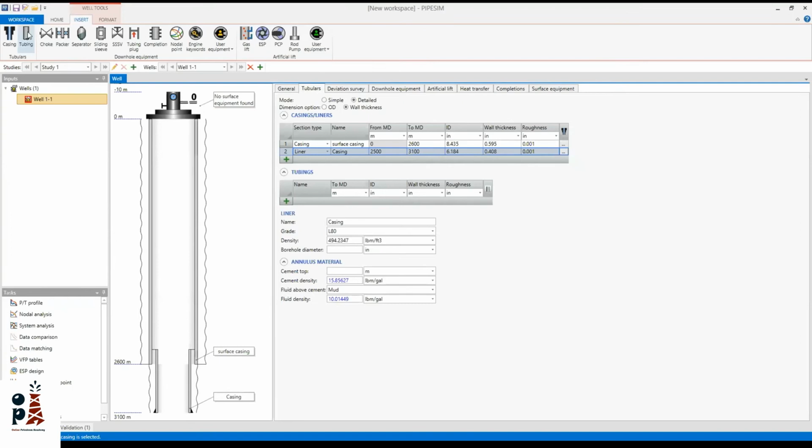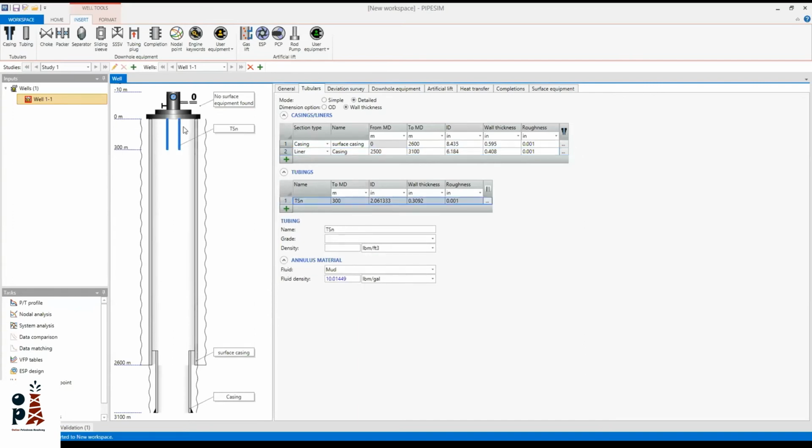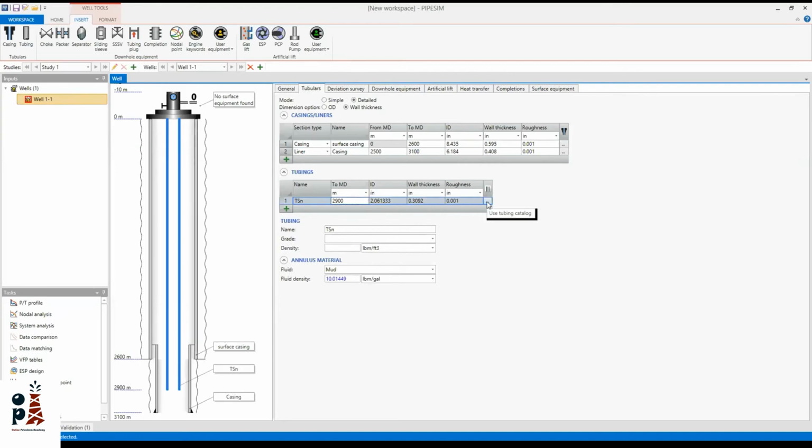Now I'll drag the tubing here. Okay, so I'll drag the tubing. The depth of the tubing end will be above the reservoir. Normally we go 30 meters above. So the top of the reservoir from the log is 2,930. I'll put the end of my tubing at 2,900 meters. And again, I will choose my tubing from the database.